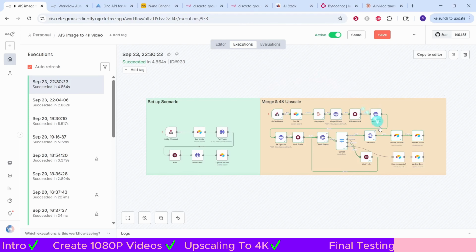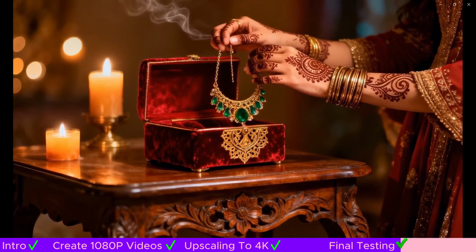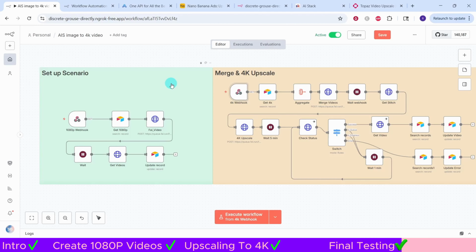The merge and upscale workflow also finished successfully. Let us look at the video produced. Here we see the status got updated to done and this 4K video column got updated with the upscaled video URL. Here is the upscaled video. Now you have seen how this workflow can transform basic image frames into professional 4K videos.